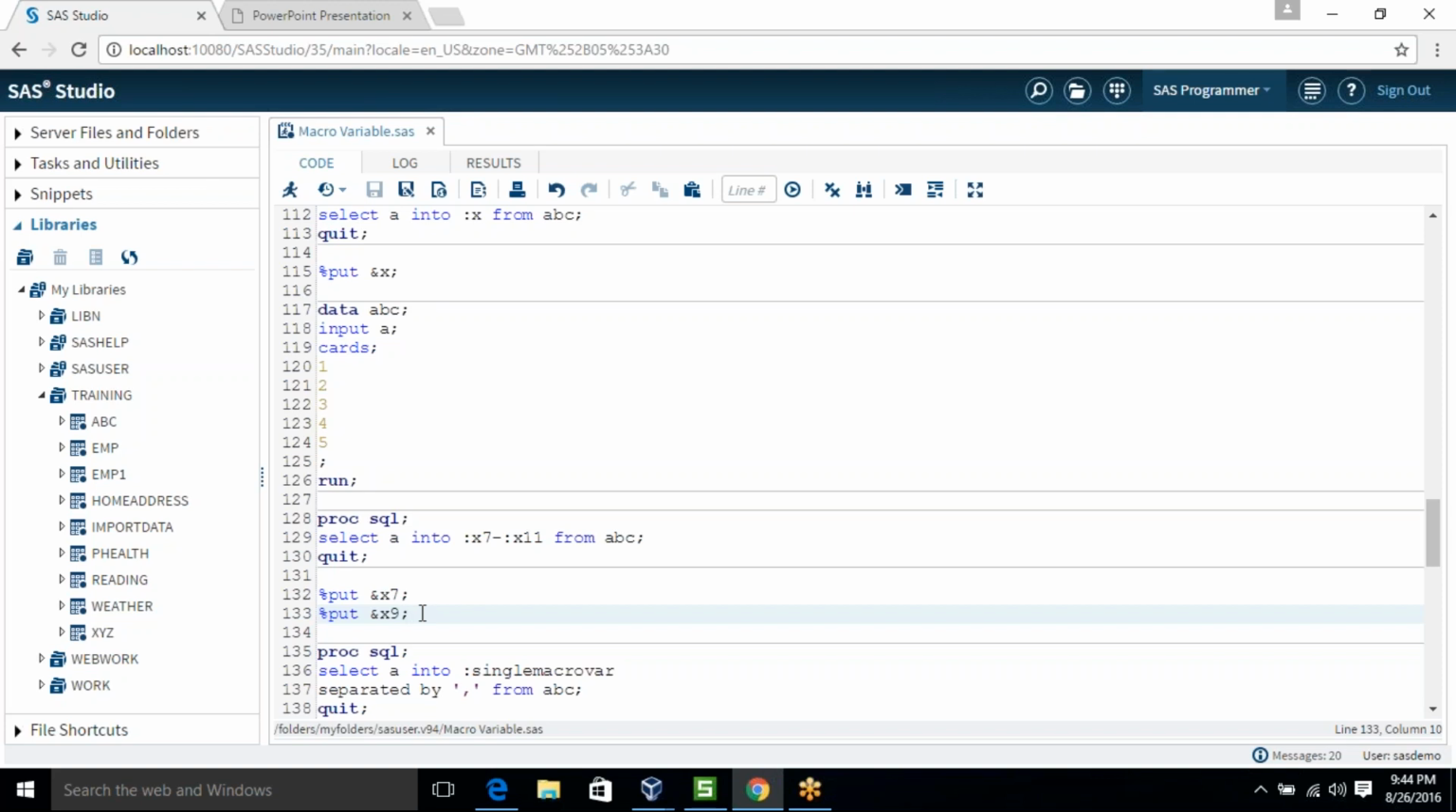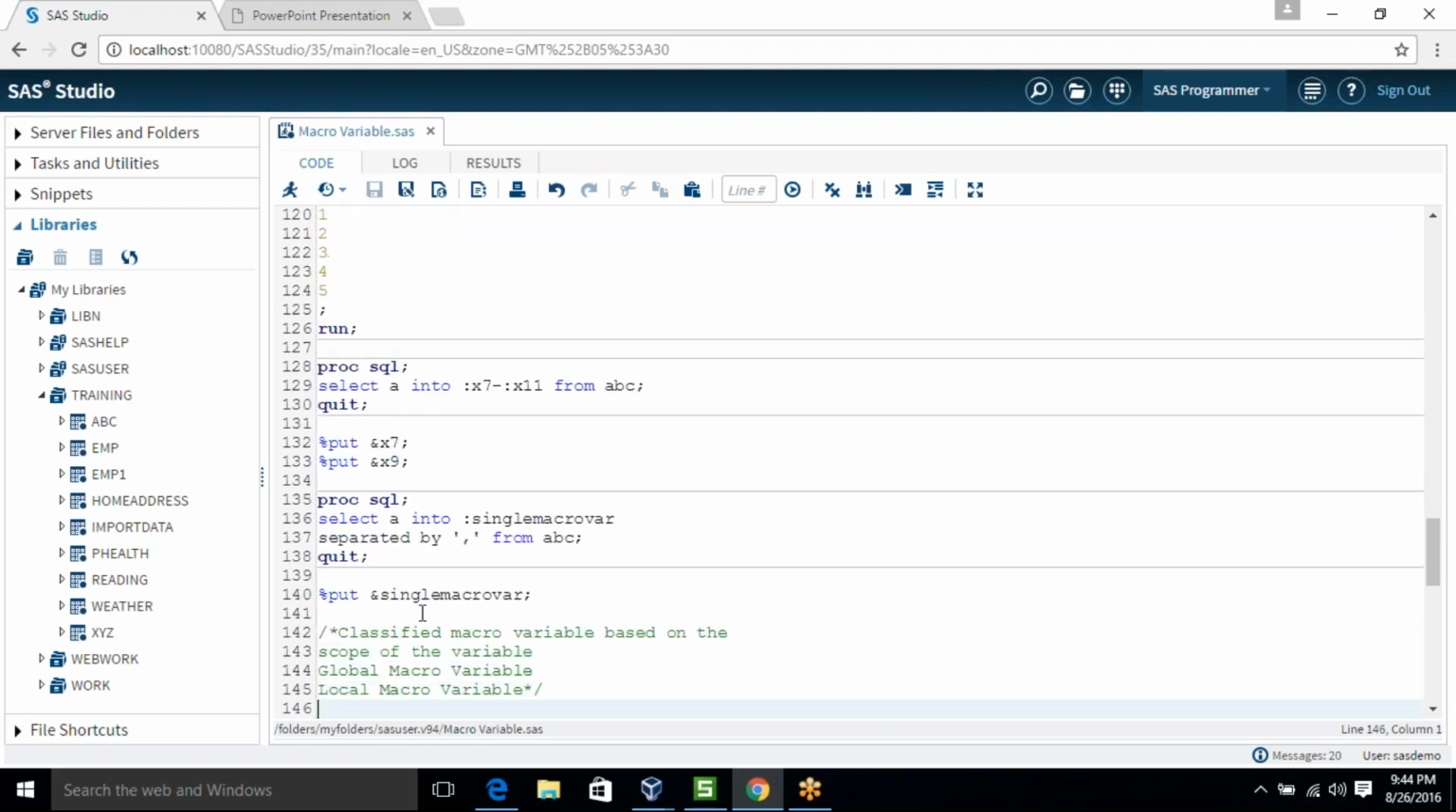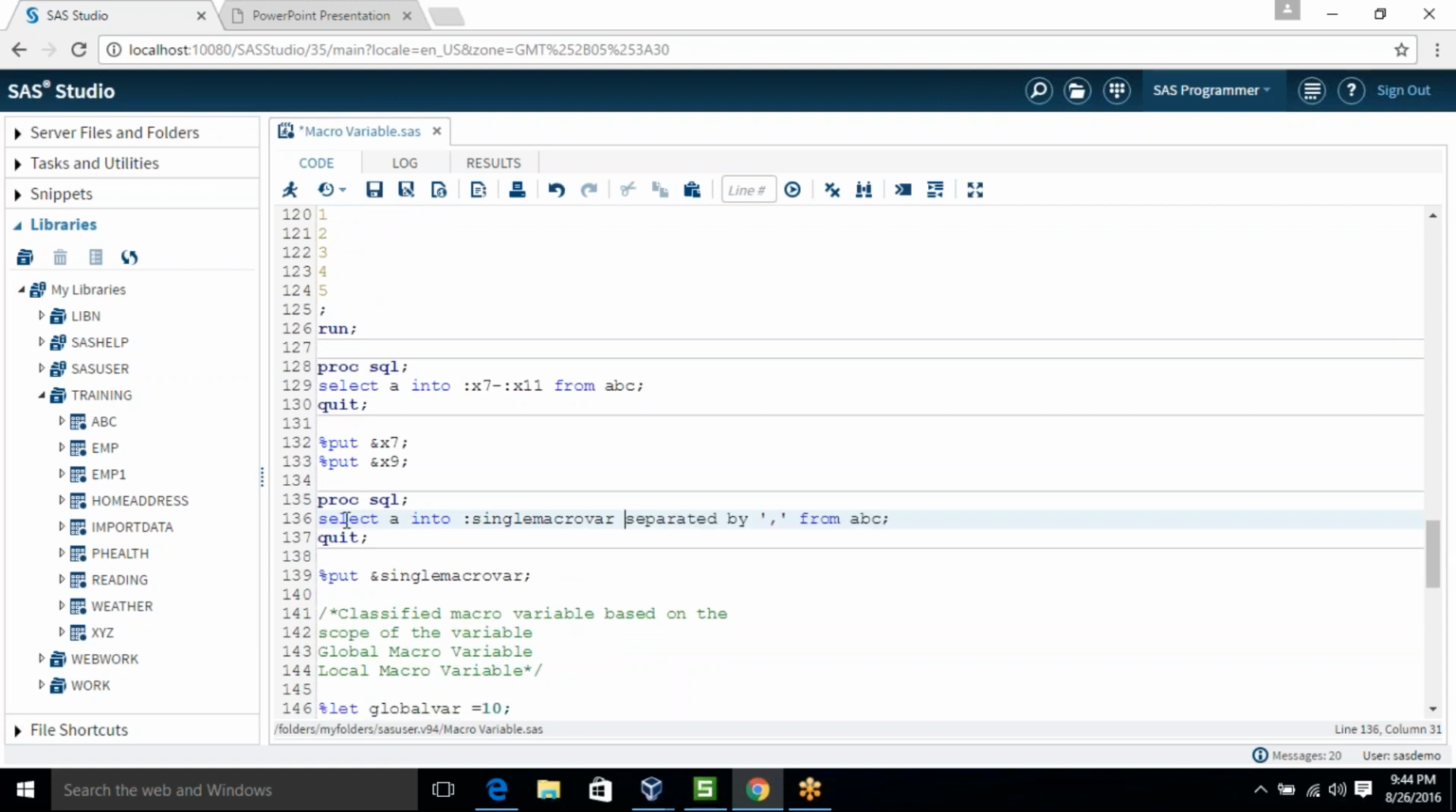Now, if I have to create a single macro variable that takes all the values, then we have to use a keyword called SEPARATED BY. In this case I am creating only a single macro variable, but it is separated by a character. In this case I am using the comma.